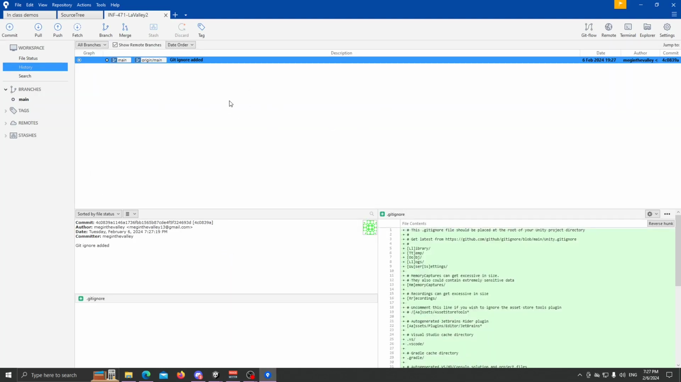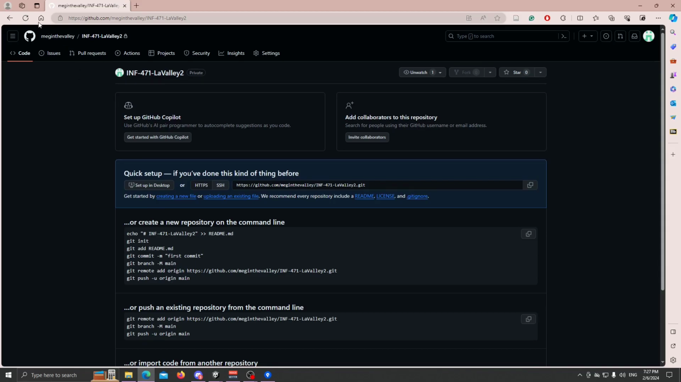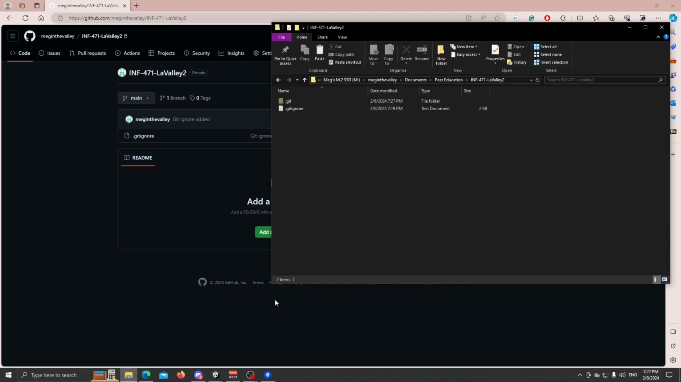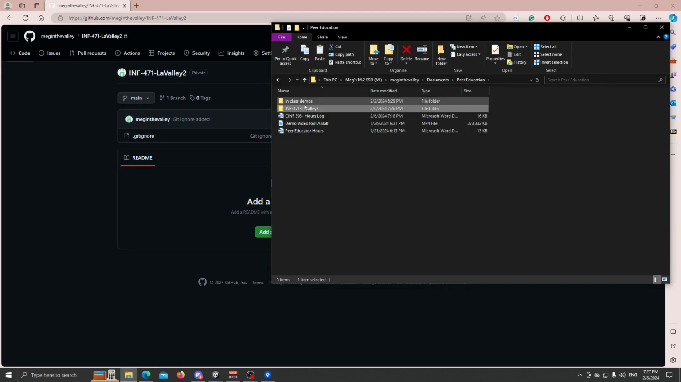And then we've added our .gitignore. If we go over here and refresh the repository, you will see the .gitignore is added. Now, after this is added, we can add other things to the repository.